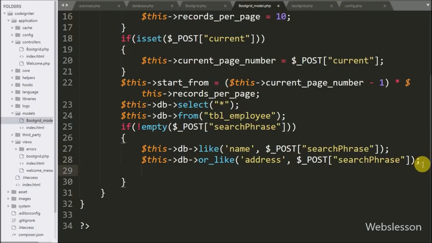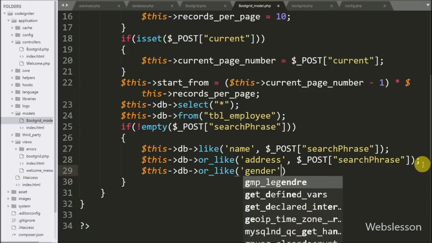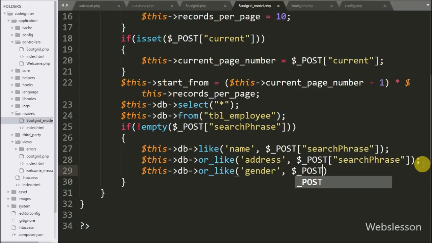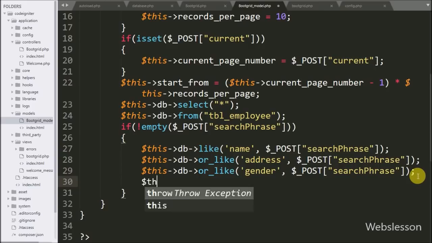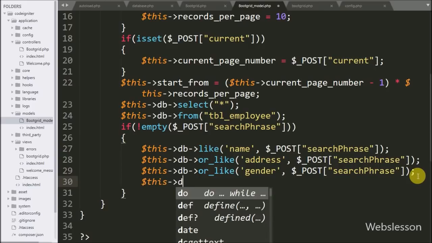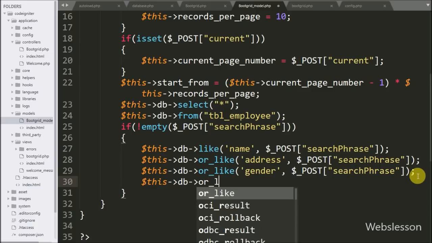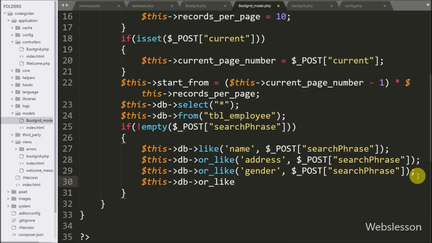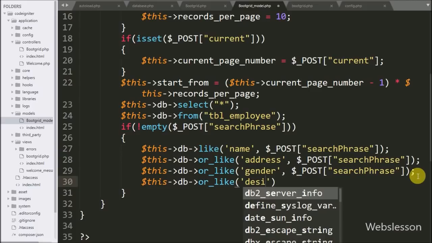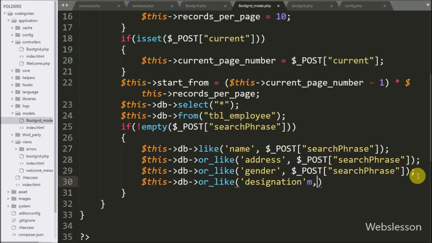To search gender column data, here we have written $this->db with the or_like method. Under this method we have written the gender table column name and the $_POST['searchPhrase'] variable. In the same way, to search designation table column data, we have written $this->db with the or_like method. Under this method, we have written the designation table column name and the $_POST['searchPhrase'] variable.